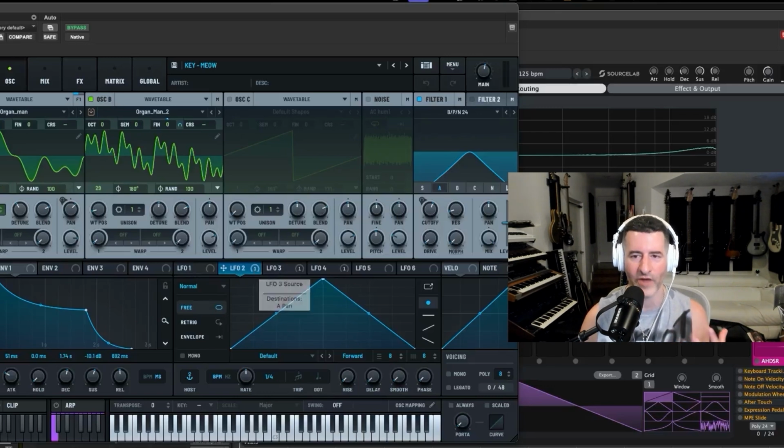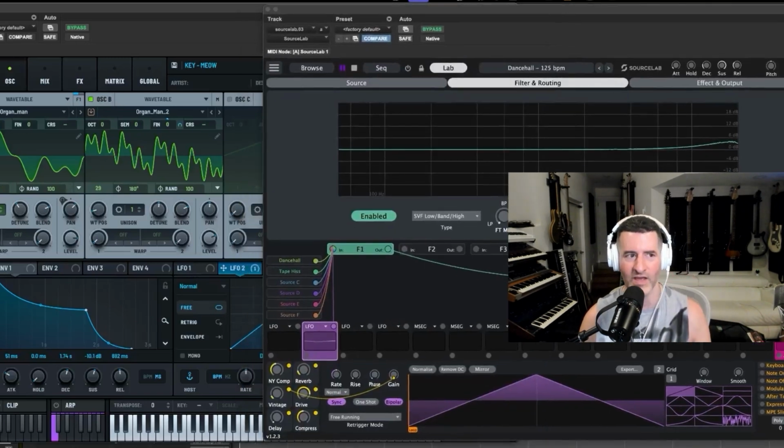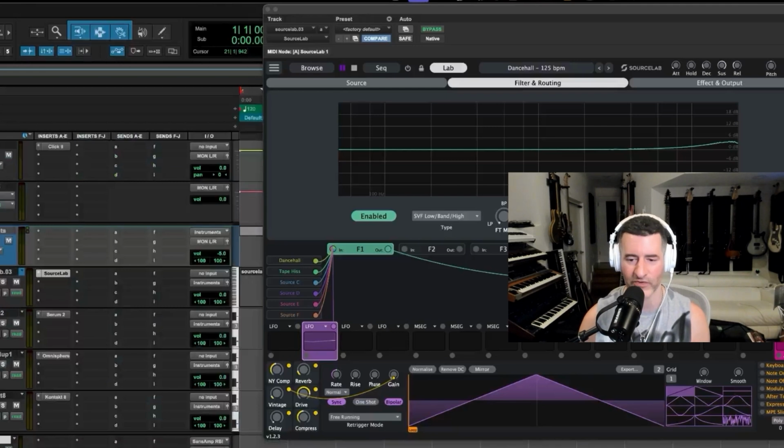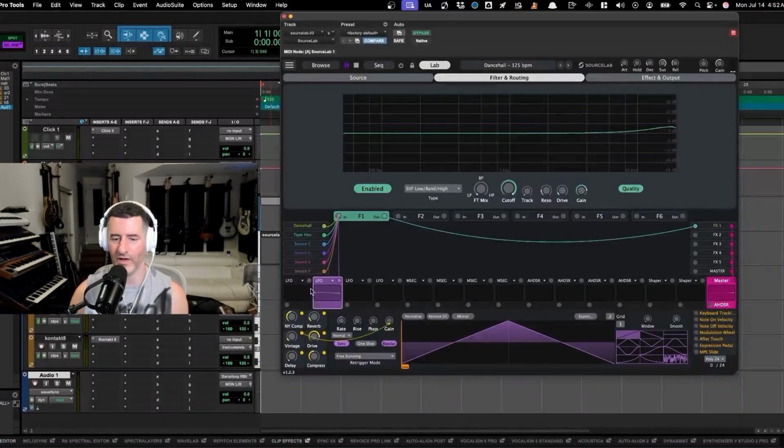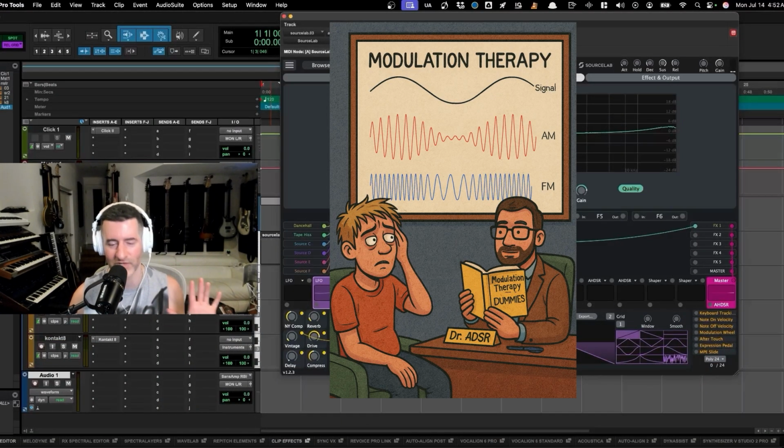I want to be able to see everything because my brain can grasp the sound as a whole a lot faster if I've visually got it all in front of me and I don't have to go page hopping. You've got any amount of modulation options you would ever need to use. If you run out of modulation options in this plugin, you probably need to go to modulation therapy.